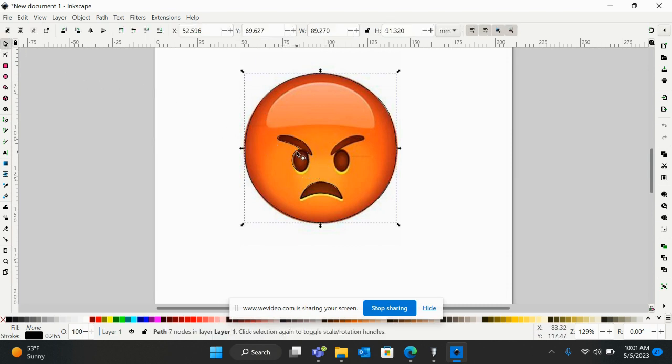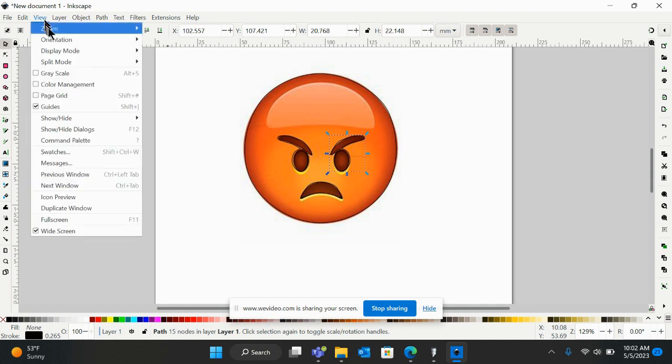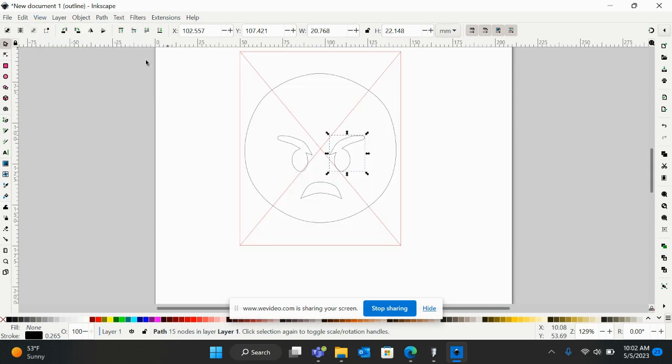So at this point, I'm going to copy that eyeball and eyebrow, Control C, Control V. I'm going to move it over to the other side, and then right up here, I can flip objects horizontally, and then I can place that where it needs to be. And now I can, again, check to see if it looks okay by going to View, Display Mode, Outline.